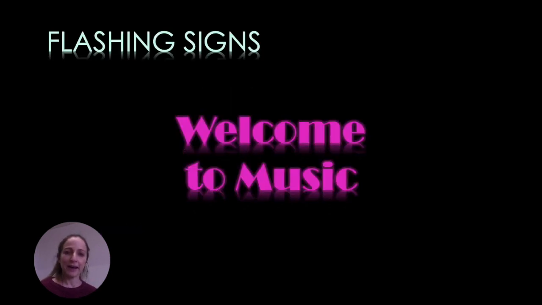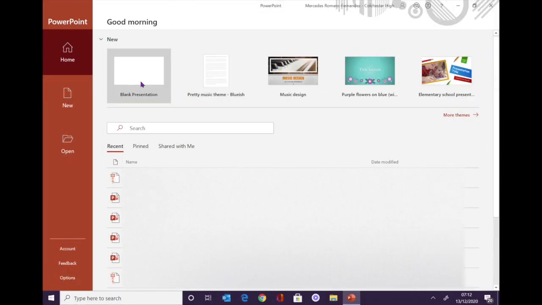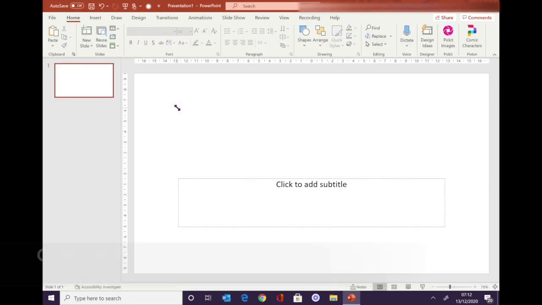We're going to make a flashing sign with changing colors today, so let's get to it. Open a new presentation. Get rid of anything you don't want in the current slide by selecting and deleting.